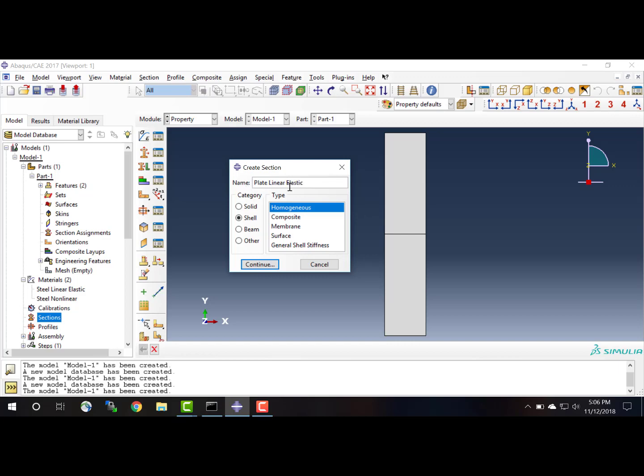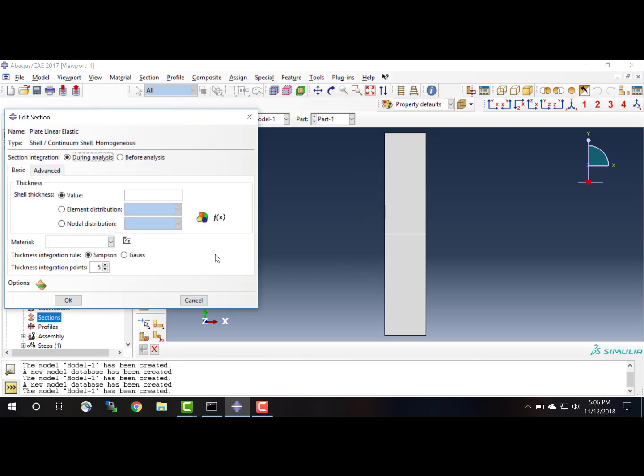And I'm going to call this plate linear elastic. The type of section is homogeneous. It's just made of one material. We click continue. And for the shell thickness, this is where we can enter that the thickness of the plate is going to be 1 inch. And for the material, we're going to choose steel linear elastic.